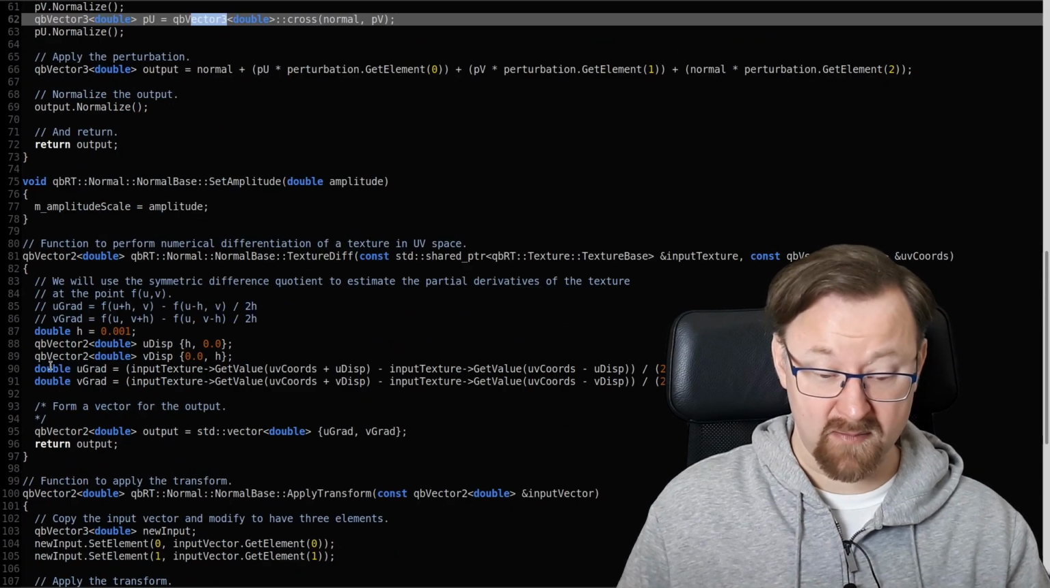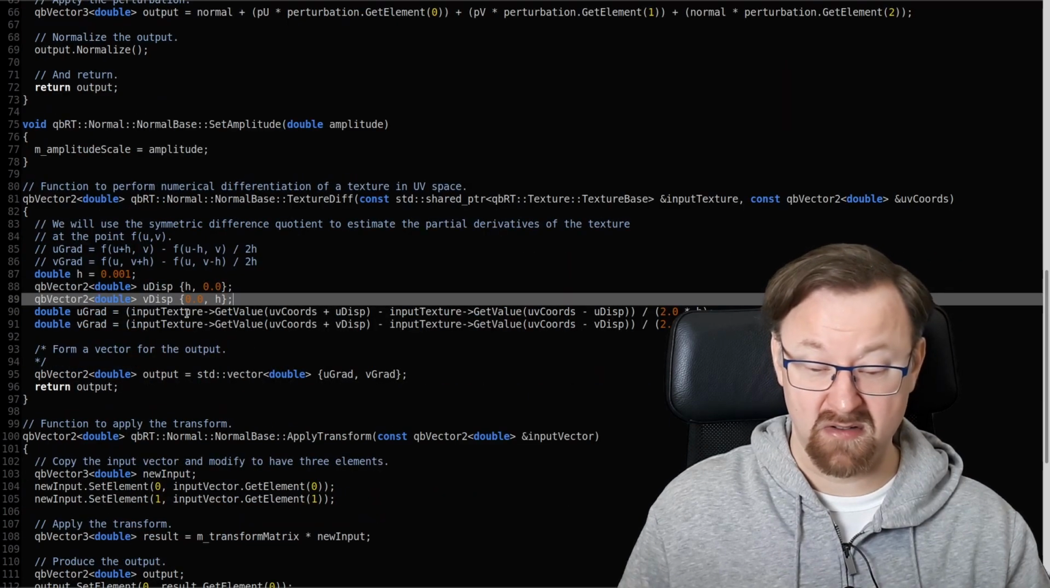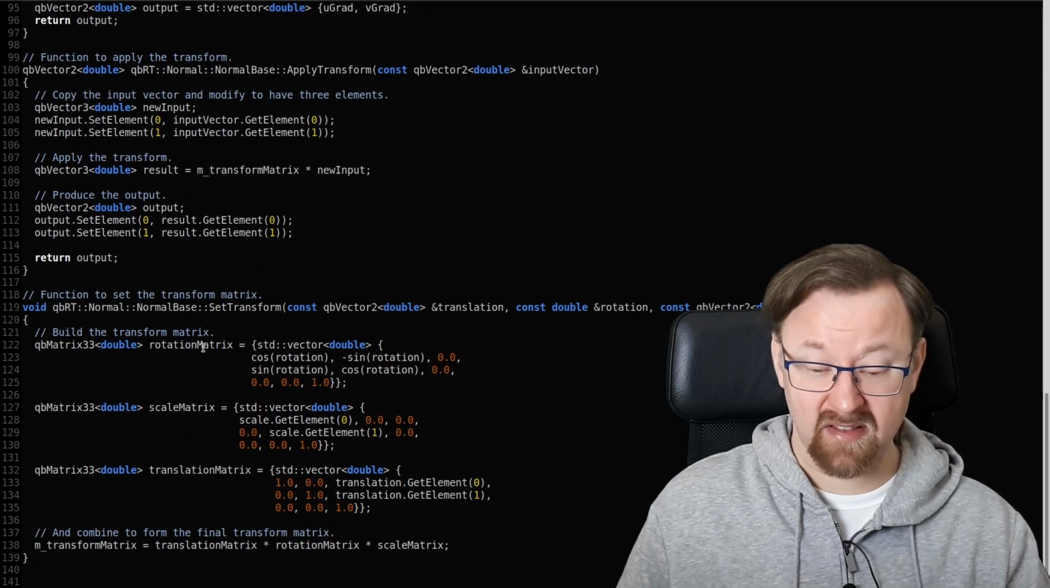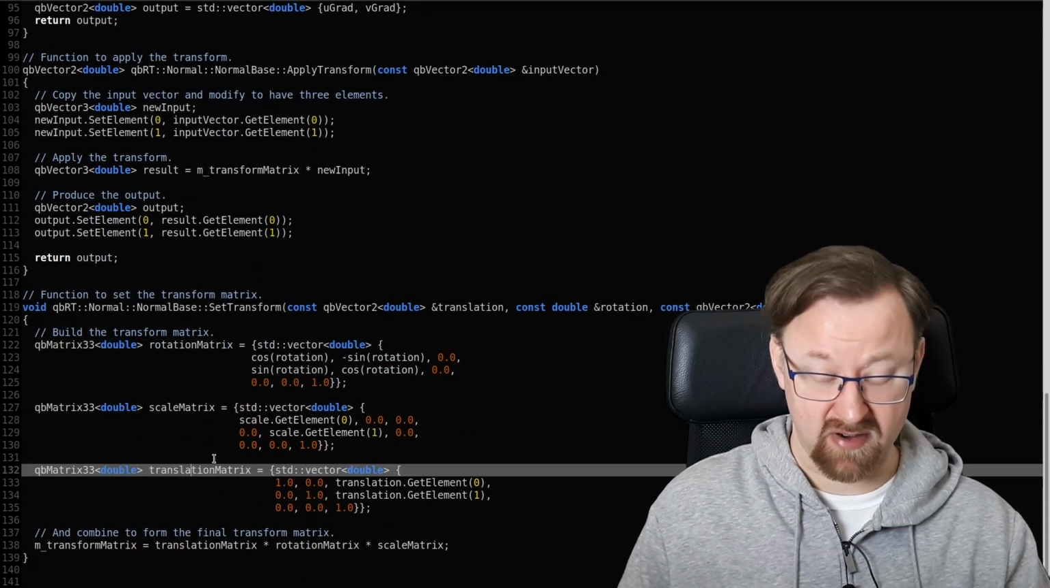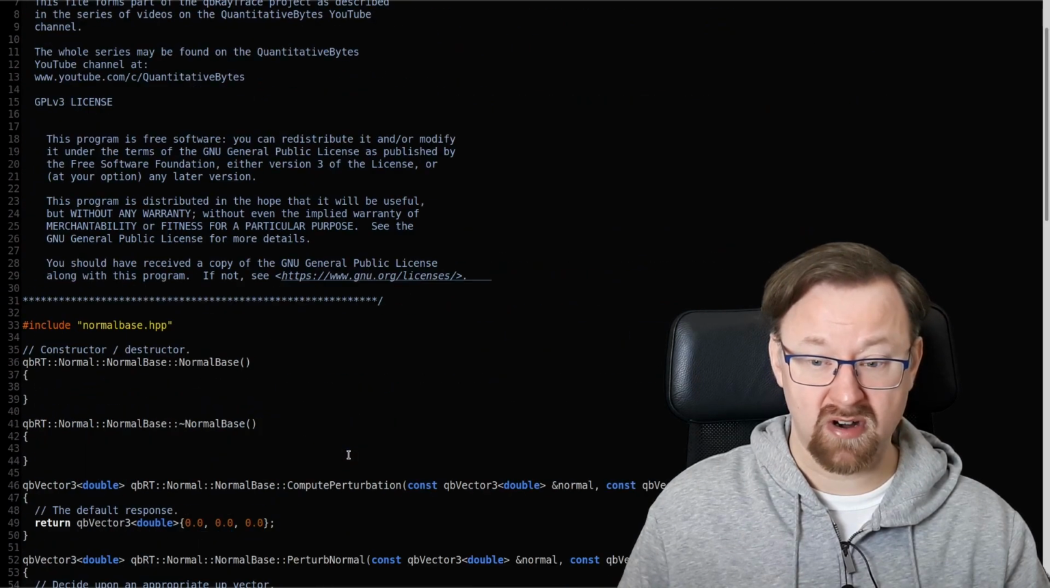That's all the same. We're using QB-vector2 here. This is why we needed it, for dealing with textures and normals. Apply transform and so on. And the same here when we build the rotation, scale, and translation matrices, I've modified that to use the new constructor.